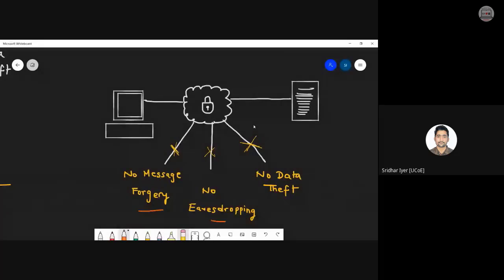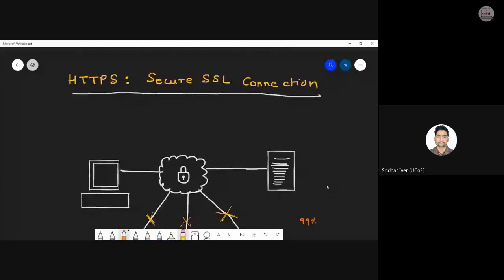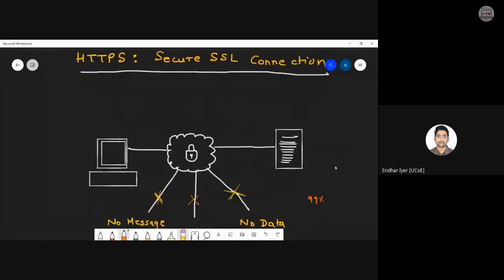Right now, message forgery, eavesdropping, and data theft are very nearly impossible. I can say 99% impossible. Obviously, you can't say that any particular system is 100% secure. You may never know when an attack may take place. That is why I am saying it is nearly impossible, not 100% impossible, to attack any secured medium. Clear with this? This is exactly what happens when you make use of HTTPS or a secured SSL connection.